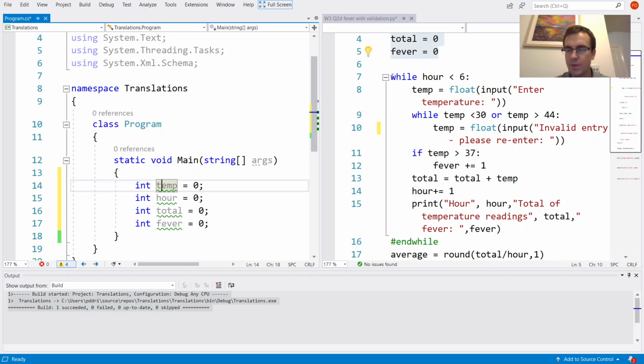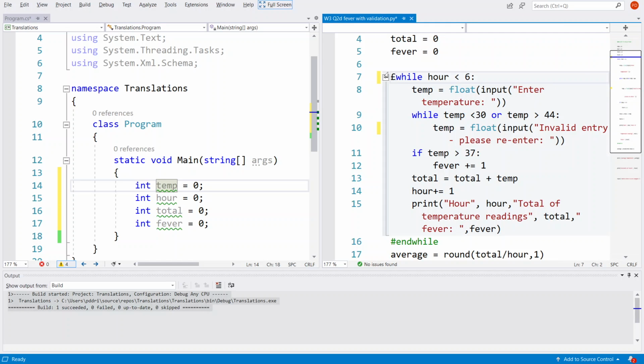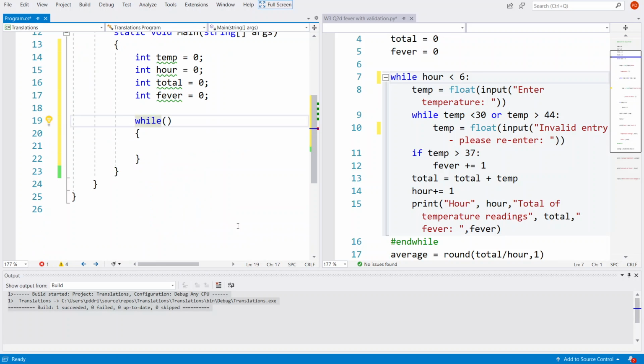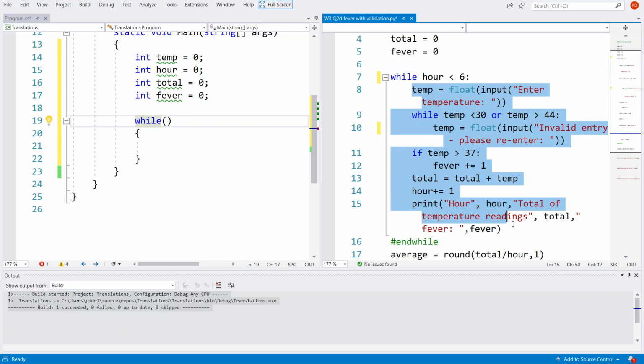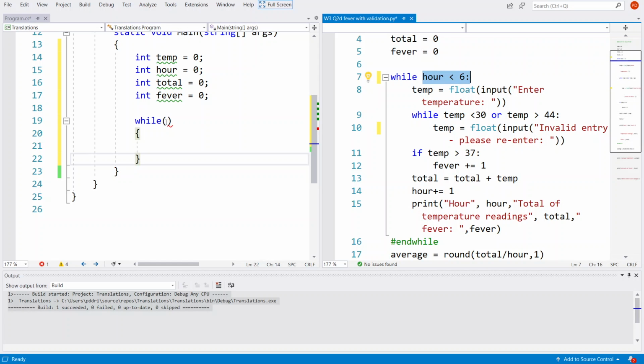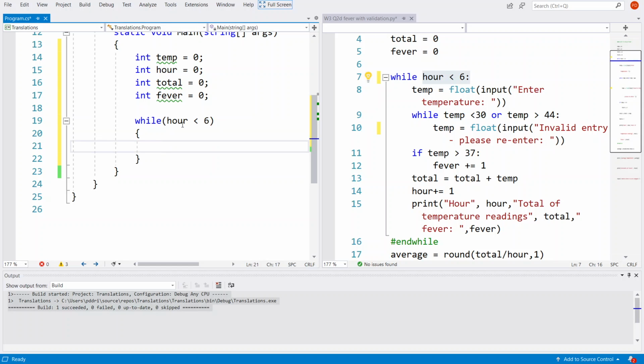Okay, so the topic of this video is all about iteration, which means either a for loop or a while loop. So we establish our variables, and then we'll use a while loop. Now in Python, you use indentation to determine how many lines of code will repeat. In C# we use the scope brackets, they're curly braces. In Python you don't need any brackets, but in C# we do need these parentheses, these brackets. So while hour is less than 6, what are we going to do?